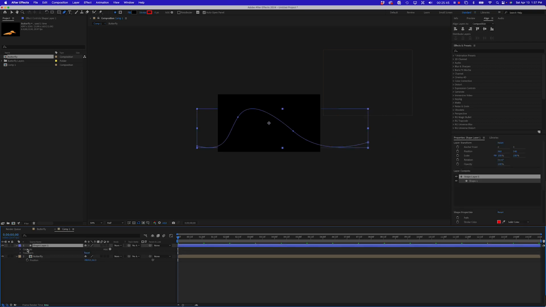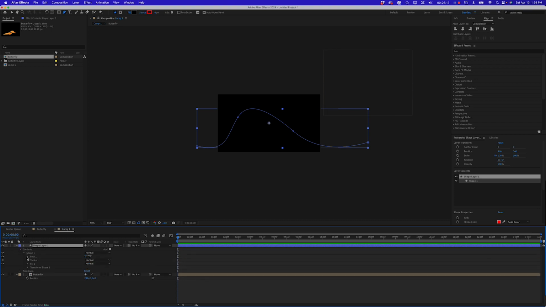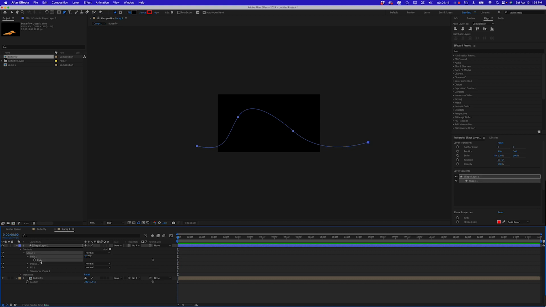I'm going to go into this shape. And what I can do is copy this path out of that shape. I can paste it into the position or scale or any transform node. I'm going to paste it in position, and each of these points are going to become keyframes along the path of this butterfly as he flies through the air. So I'm going to open up my shape layer, open up contents, open up shape, go down to path, and select that path and copy it. Command C.